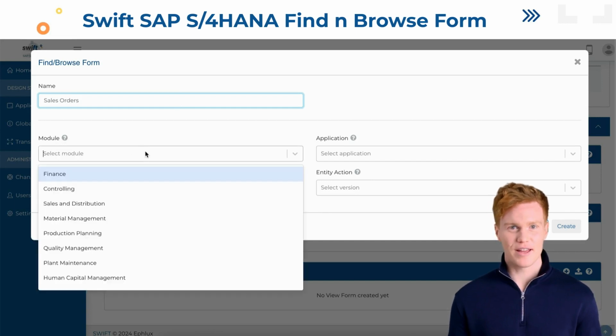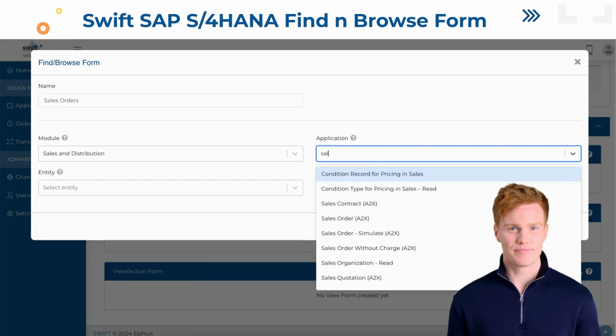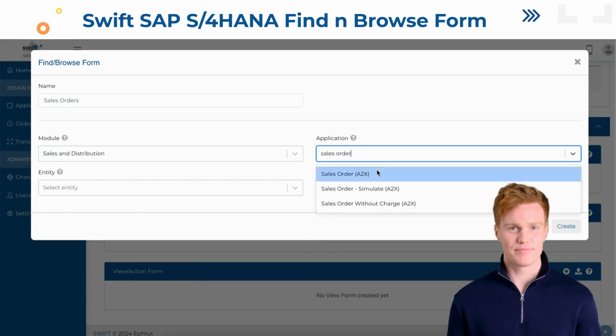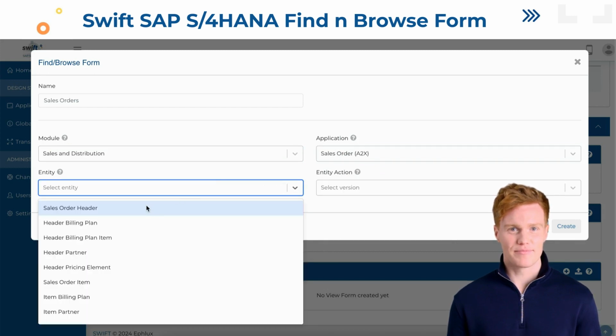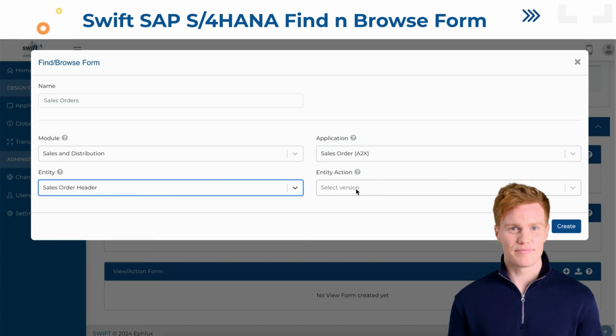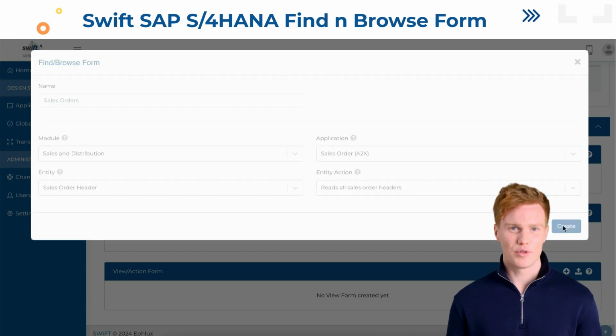Next, select the S4 HANA module, Application, Entity, an entity action that best fits your form's purpose from the drop-downs. Once you're done, hit the Create button.